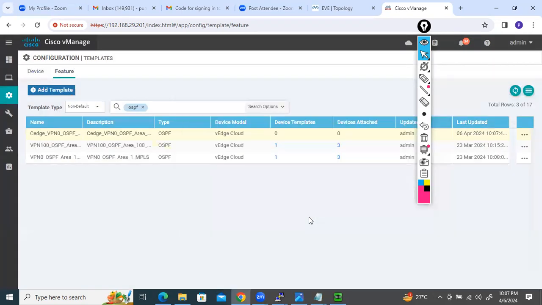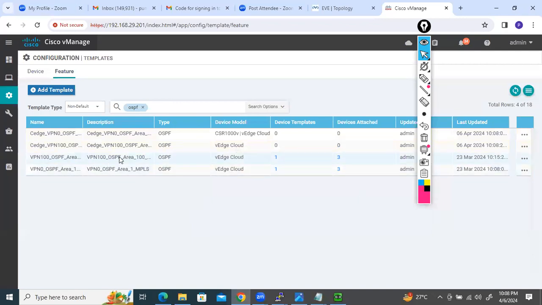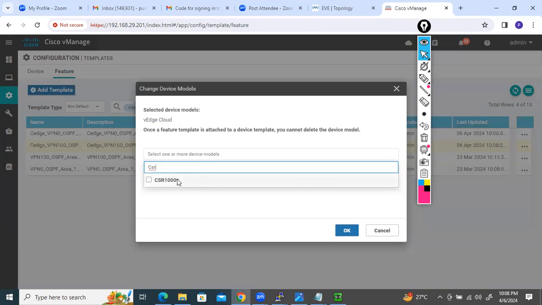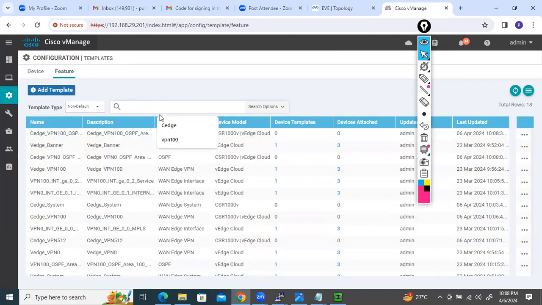Oh, sorry. Then OSPF for the VPN 100 also. CH VPN 100, paste it there. Copy. And CH VPN 100. I need to also change the device model, CSR. But also there will be some changes in the OSPF. I'm coming on that point. First, let me create, then after that I will edit.